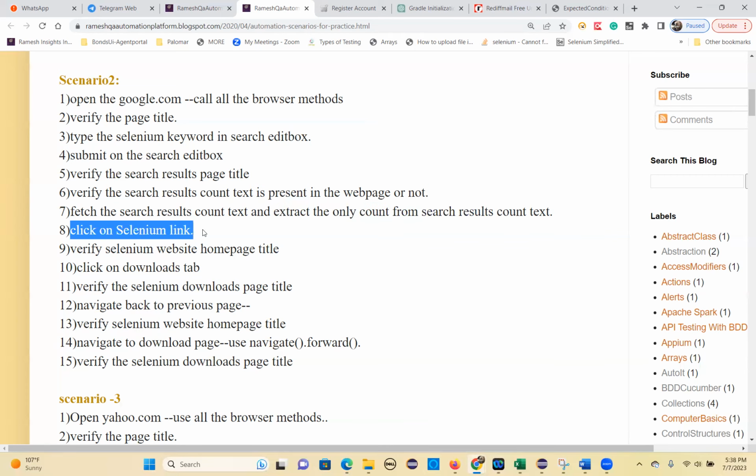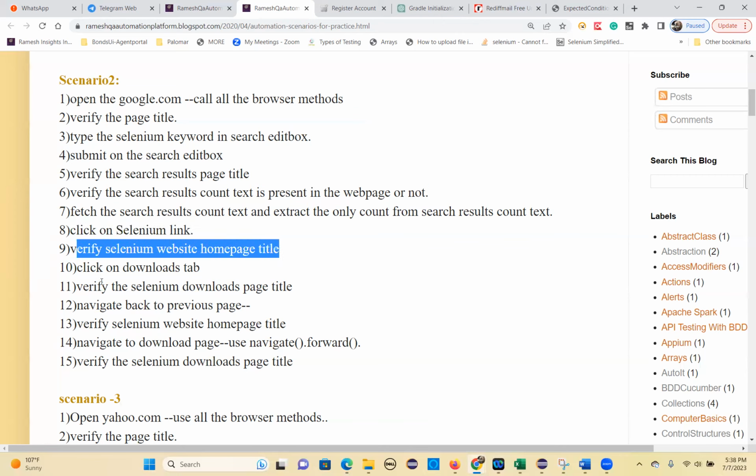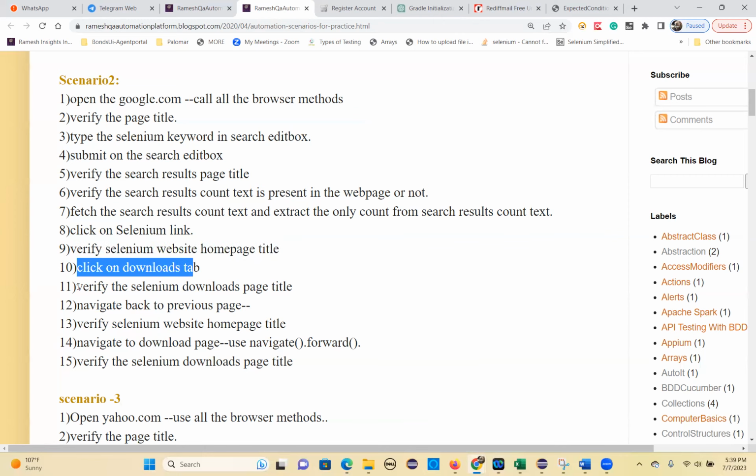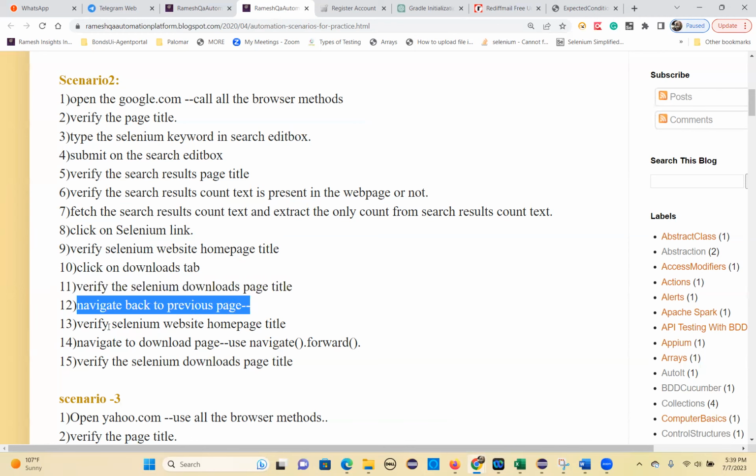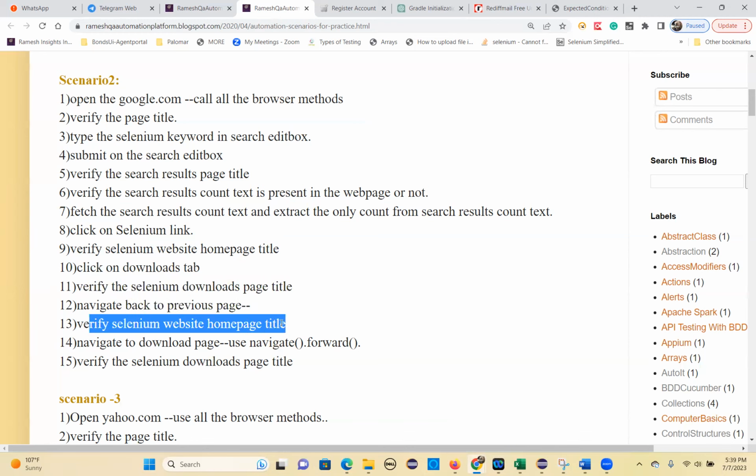Click on Selenium link in the search results page. Then verify Selenium website home page title. Click on Downloads tab. Verify the Selenium downloads page title. Navigate back to previous page. Verify Selenium website home page title, because from downloads to home page you are navigating here, 12th step. And then verify whether you reached the home page or not.